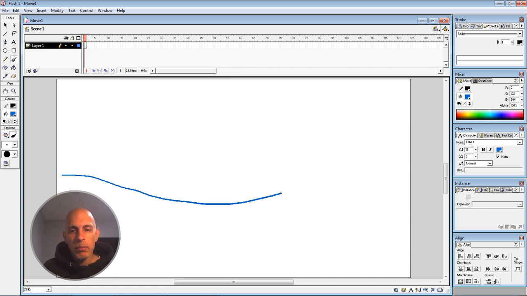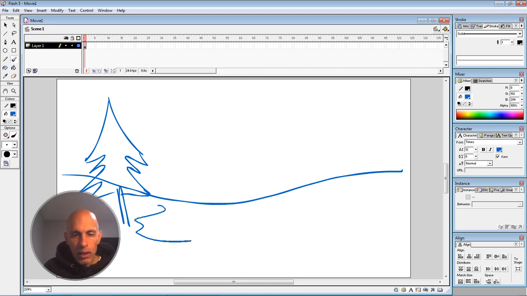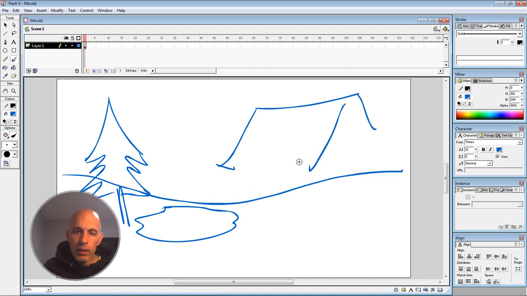So let's say you're buying this piece of land, and it's got hills, and it's got a beautiful little pine tree over there, and it's got maybe even a little pond somewhere right there, and you're thinking this would be a great place to build my mansion.